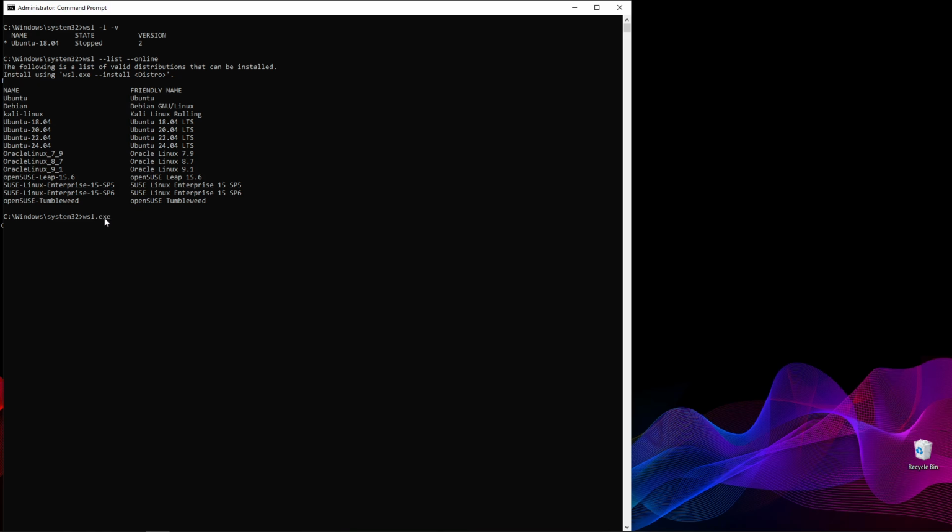This is important, .exe, because we're going to be executing installer, --install -d, and we want to point it to a specific version that we want to install. In this case, it's 22.04.